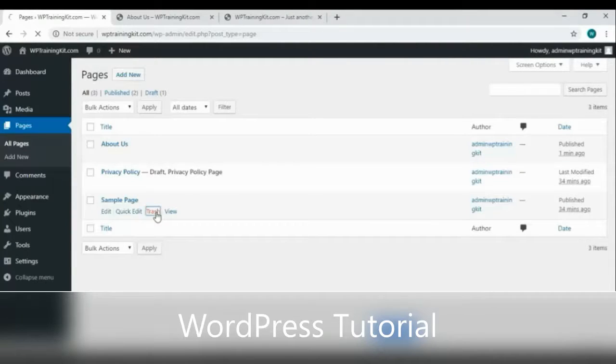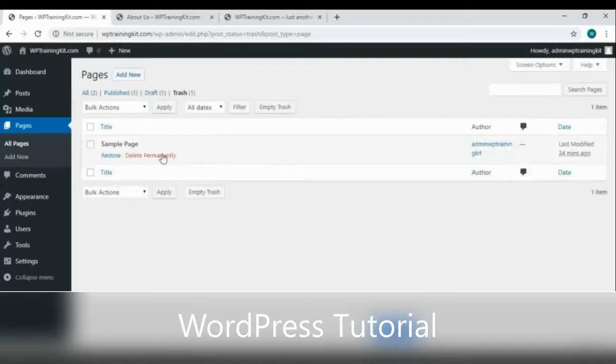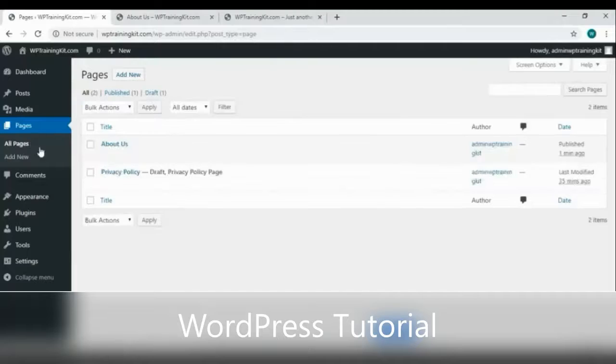You can also delete some pages by clicking on this Trash option, and here it shows we have one page in the trash. Click on Trash above, and you can delete this page permanently from here. So now the page is deleted permanently. You can confirm it from here. So that's pretty much everything with the Pages option.